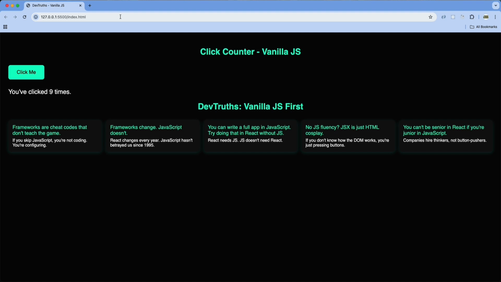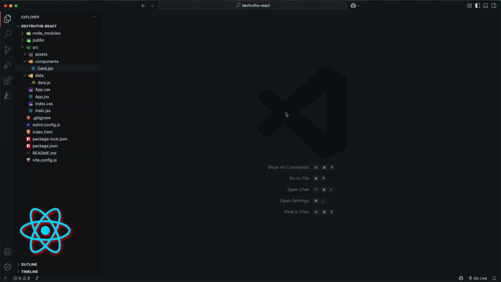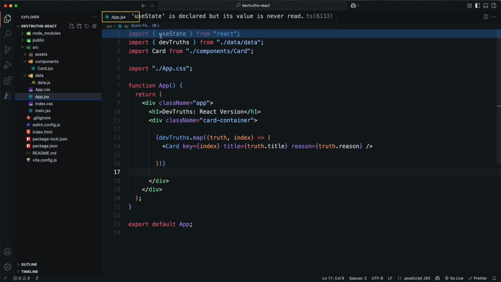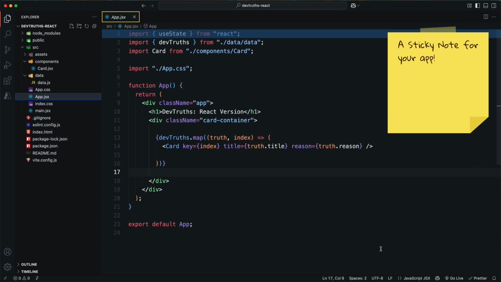Now let's do it in React. So for this, I want you to please open the DevTruths React app that we created in the previous episode. And we're going to go straight to source app.jsx because we are going to use this useState hook. But what is useState? Well, think of it like a sticky note for your app. You write something on it, and then React keeps track of it for you. And if you change it, React updates the screen. And we're going to see this in action. It is going to be a lot of fun.